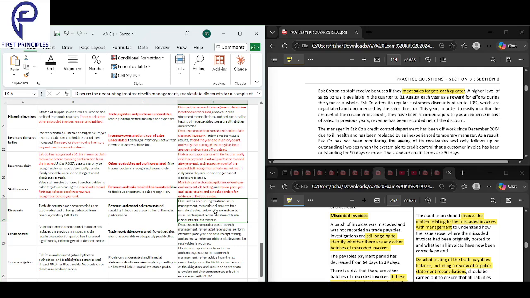So in the case of staff bonus, what is your focus? You have to consider that there is an incentive to record fictitious sales or accelerate revenue recognition before the year end. What is really important in the case of a staff bonus is that there is an incentive to record fictitious sales.